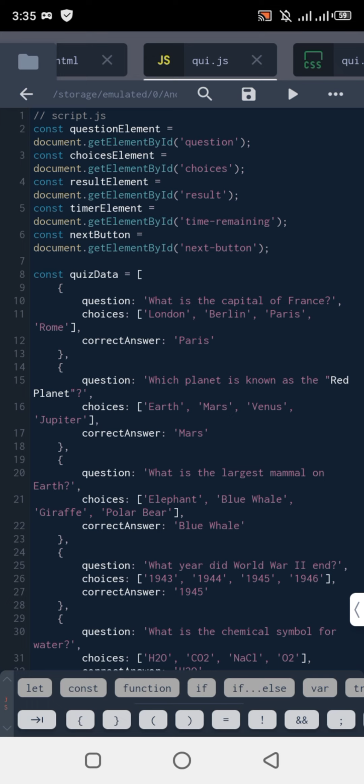So in the contents of document.getElementById, the term document refers to the Document Object Model representation of the web page currently being displayed in the browser. So it is a global object that provides access to the content and structure of the HTML. So let's break the document.getElementById down.